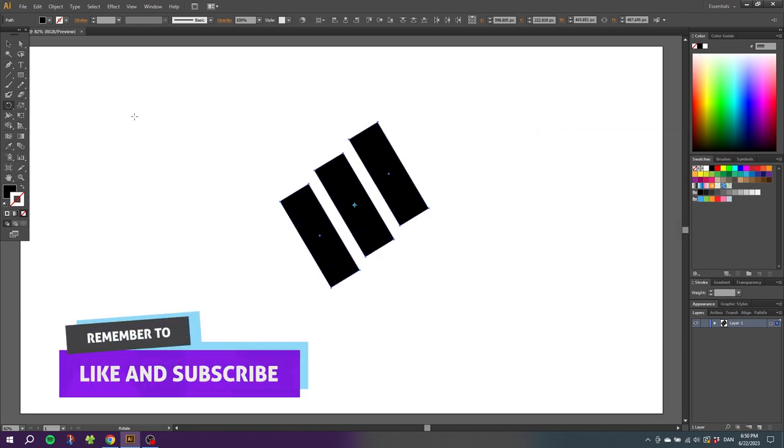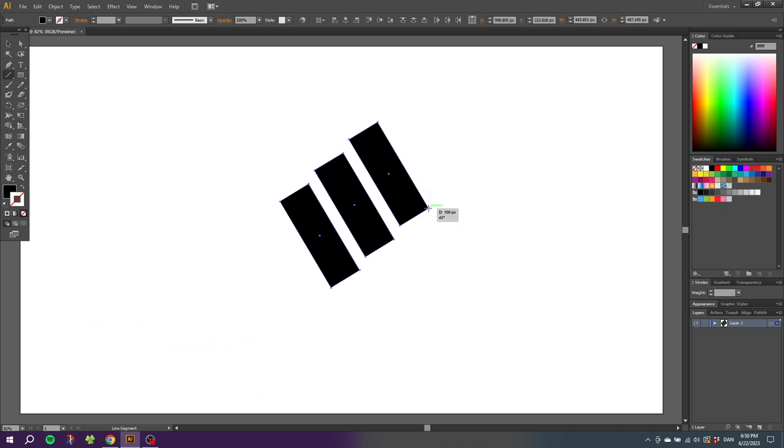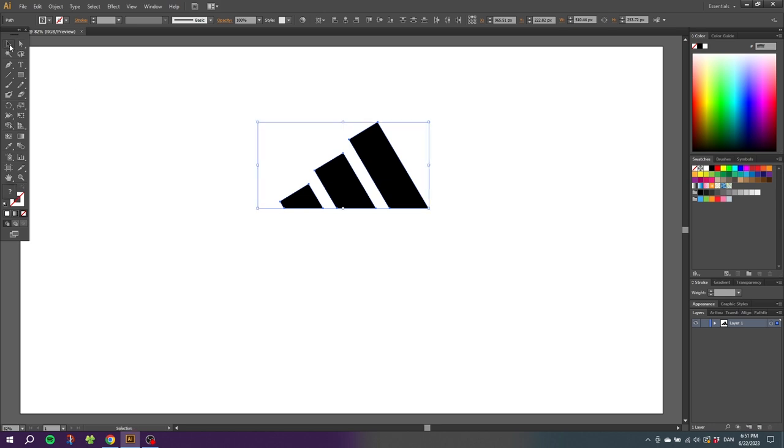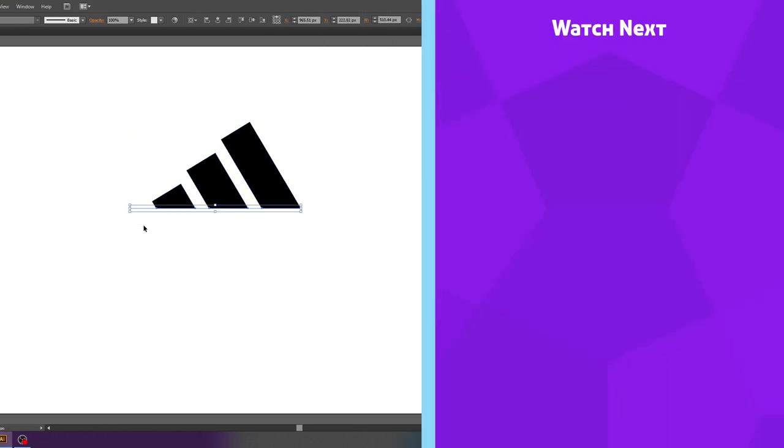Then take the Line tool, go to this anchor point right here, hold down the Shift key and drag a straight line. Then select all the stripes plus the line you just drew. Then go to the Shape Builder tool, hold down the Alt key to subtract and subtract the bottom of the stripes. Then go to the Selection tool and simply delete this line right here.